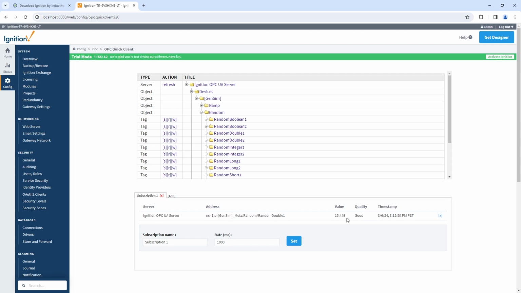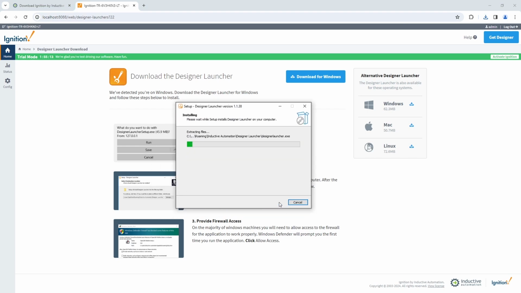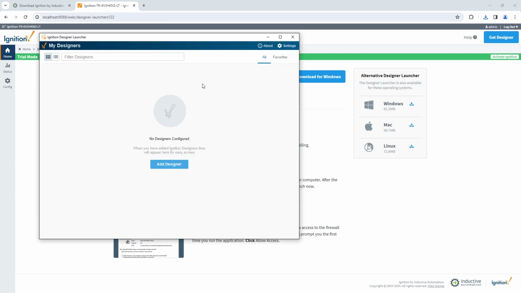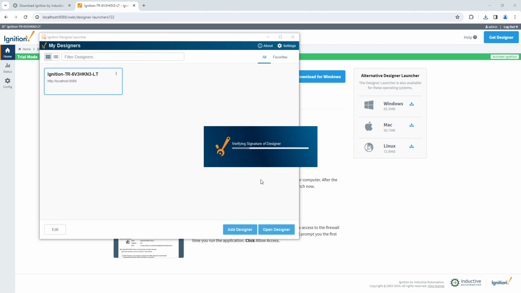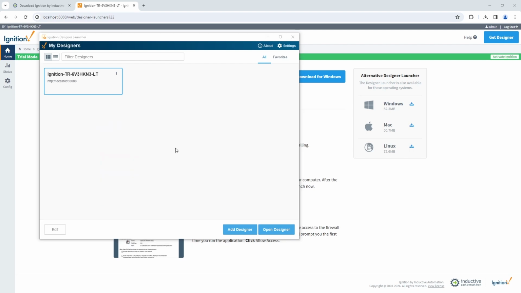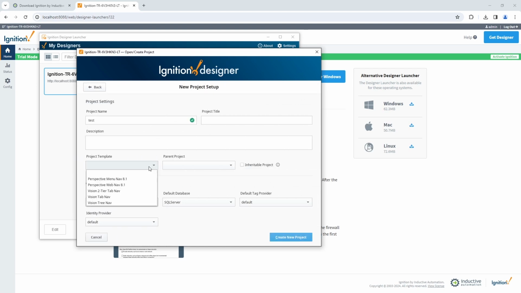I have a database connection and device connection, and now I want to visualize my data. So I'll download the Designer Launcher, and the Designer is where the configuration of your projects will take place. Once the Designer Launcher is installed, I'll add a designer for my locally installed gateway and launch that. Next, I'll create a new project, and I'm just going to call this test. Then I'm going to grab one of the prospective project templates.